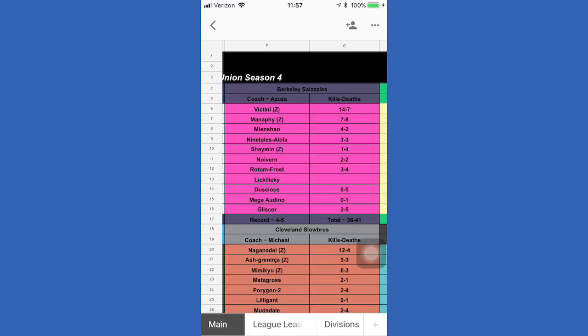I'm not 100% sure which week it is. I think it's like week 10 or 11. But this will be my first battle in the complete league.